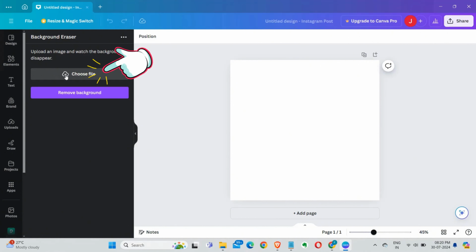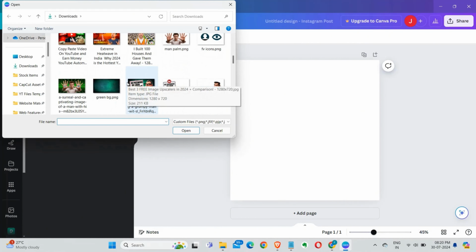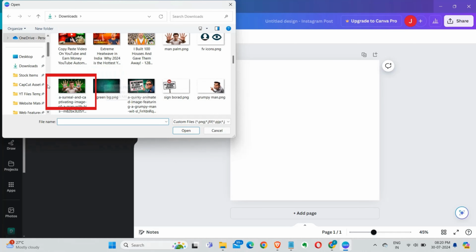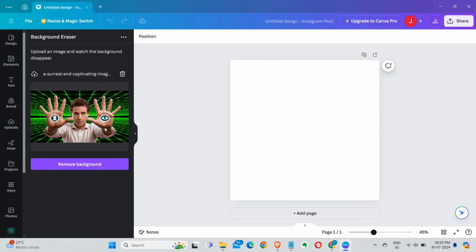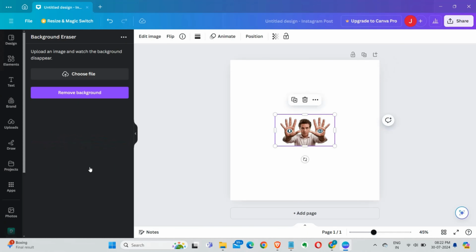Now, tap on Choose File. Okay, I'll remove the background of this image. Let's select this and tap Open. Now, tap on the Remove Background button. It may take a little while to remove the background, so be patient.